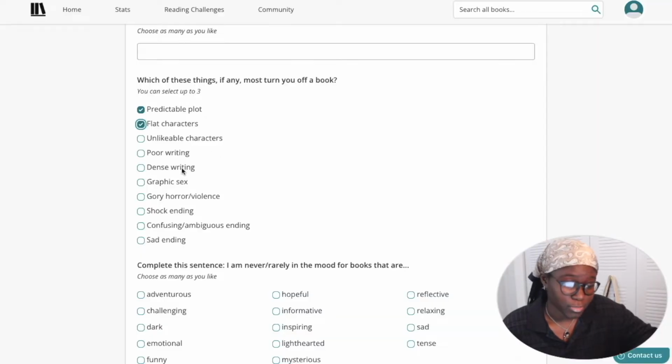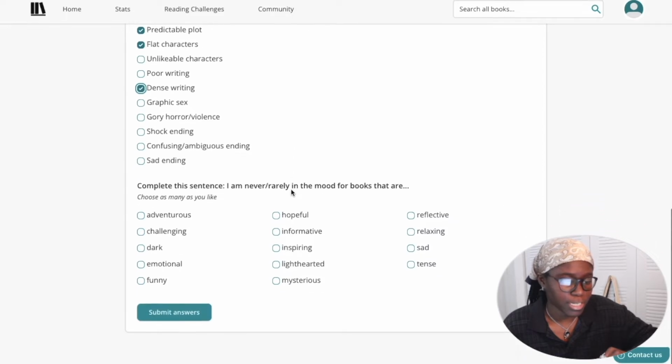Poor writing, dense writing, I don't like dense writing. Graphic sex, gory horror, fine. Okay, I'm gonna put dense writing. So predictable plot, flat characters, and dense writing.